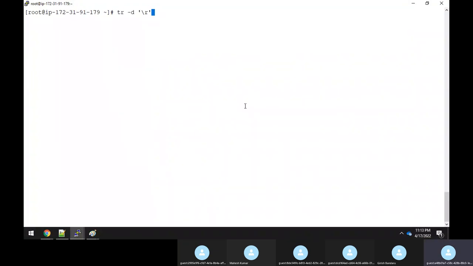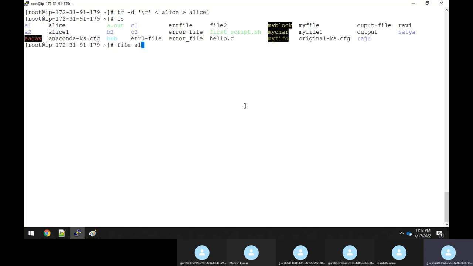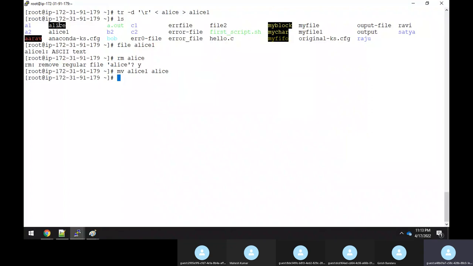See? tr, remove from the Alice file. Create the Alice1 file. Now you see that the file Alice1 is an ASCII file. So in this way, you are able to convert that file. Now what happened? The original file still exists. So you can remove this file, Alice, and you can rename this Alice1 back to Alice. Like this, you can do it, so that you are able to get your original file back.